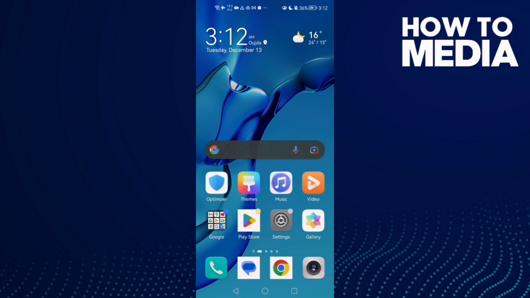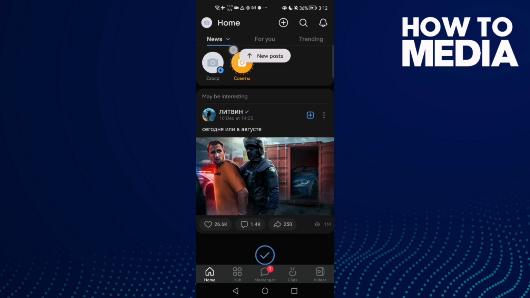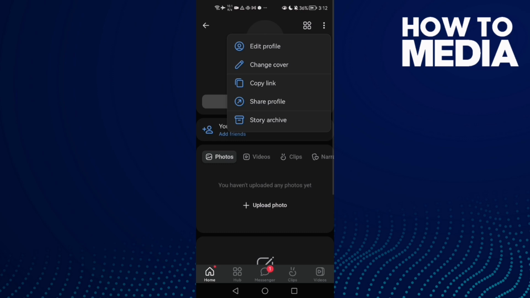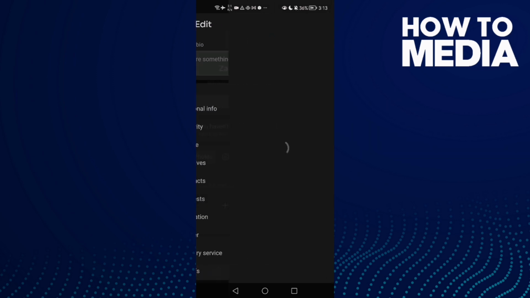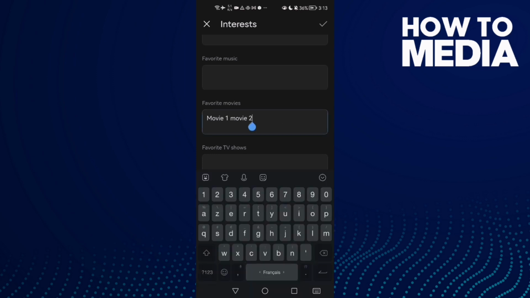How to edit and change your favorite music on VK on an Android or iOS phone. First open VK and then click on your profile here, and now click these 3 points and then click edit profile. Scroll down, click interests, and then scroll down, click favorite movies.